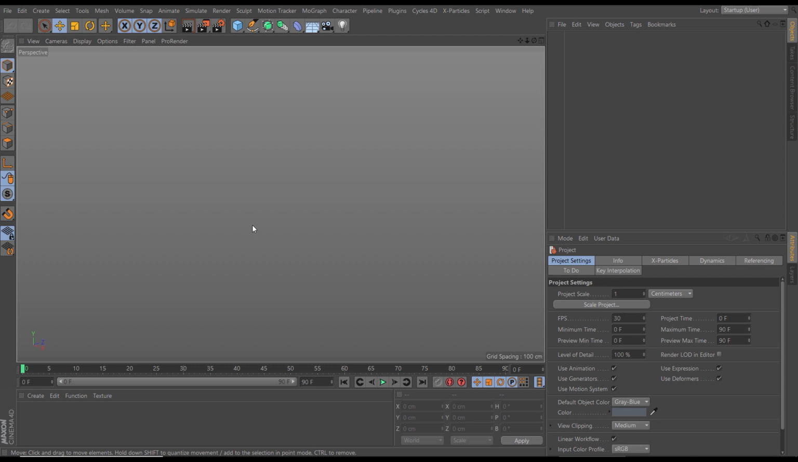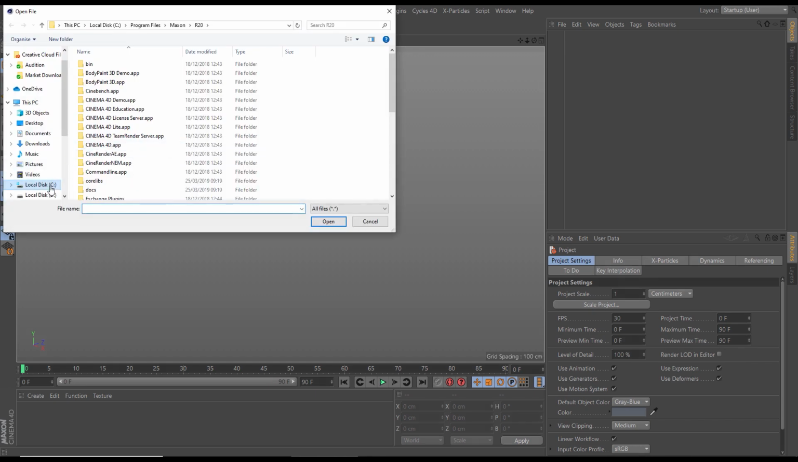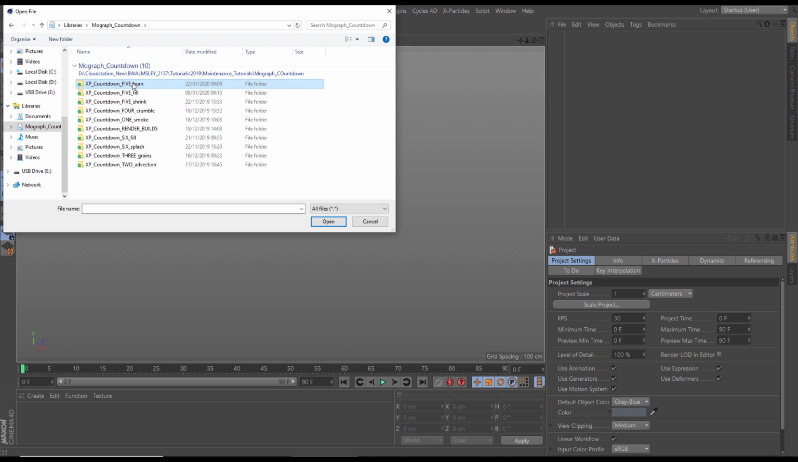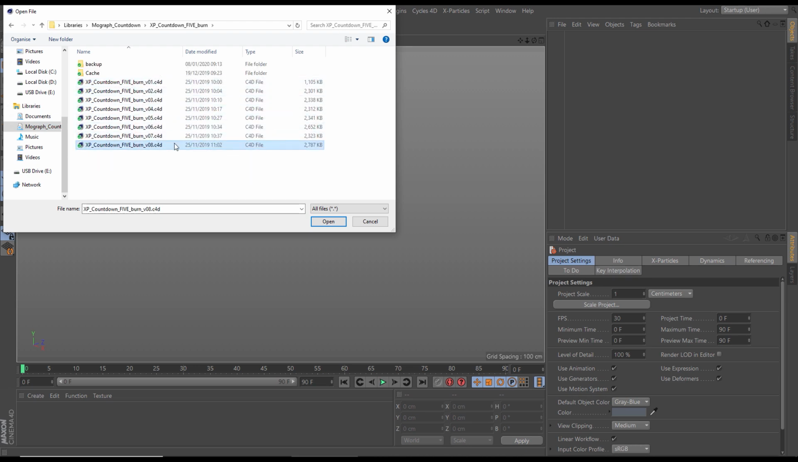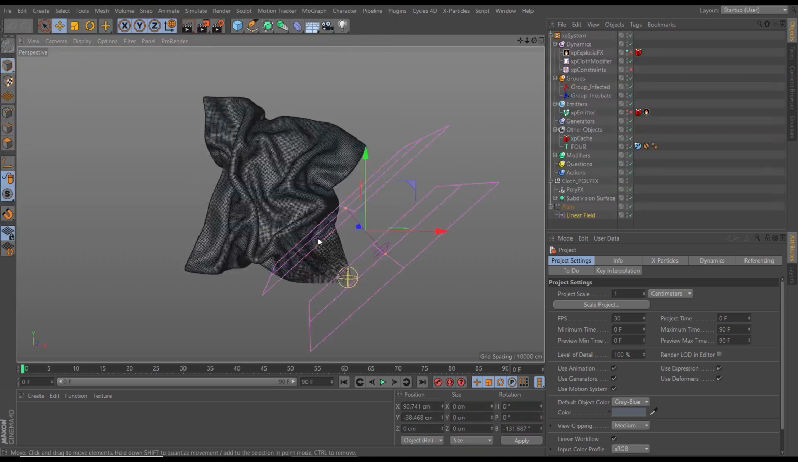So here we are in a new blank scene, and what we're going to do is open our original burn number 5 file. So let's go to File, Open, and we'll go to our MoGraph countdown, 5 burn. And let's just open the last version that we had of that.